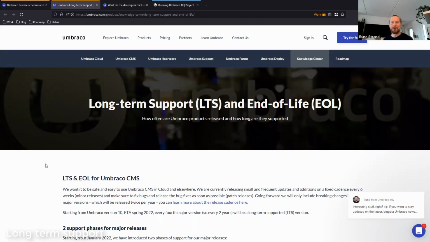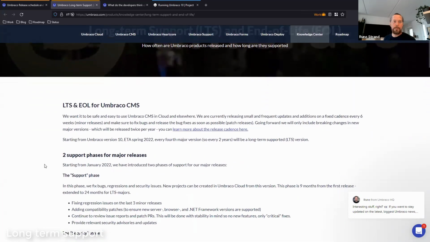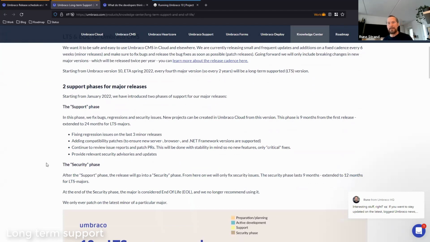And the underlying framework will also be LTS, so they're kind of following along each other there. What does LTS mean? Well, it means that the support for it is longer. For what we call the support phase, where we are actively bug fixing and releasing patches, that's extended from 9 months on the normal releases to 24 months for LTS majors. And then on top of that, you get an extended 12 months of security updates. So that means that there's 3 years of support, say, for an LTS release.